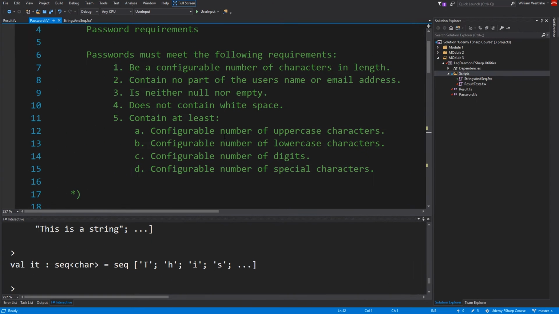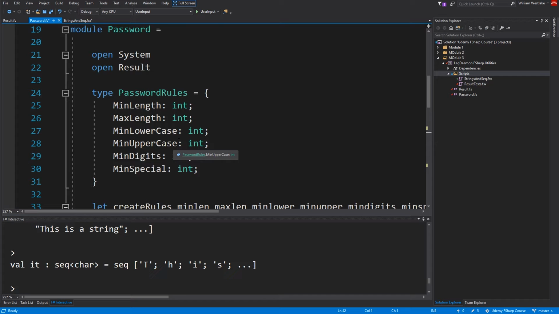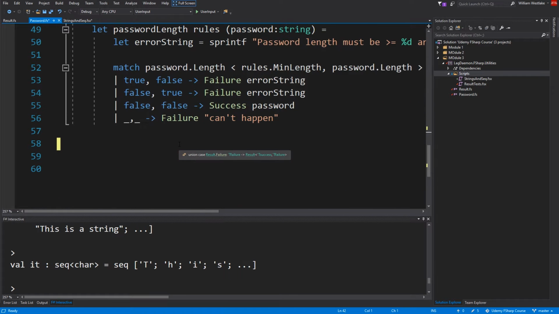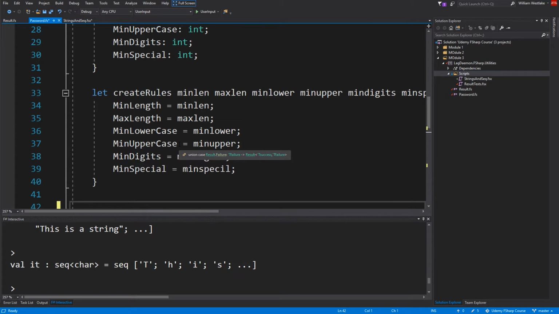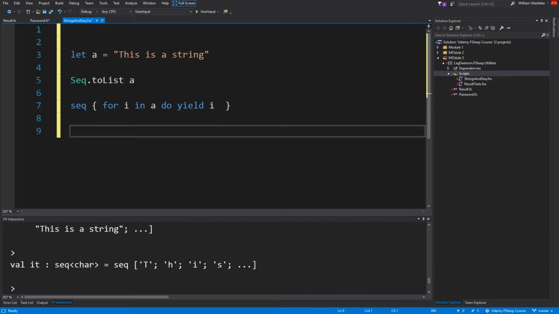All right, welcome back. In this lecture, we're going to continue building out our password rules, and we're going to introduce some new types. One of the things I want to start off with is the idea of a sequence, and that strings are actually just sequences of characters.